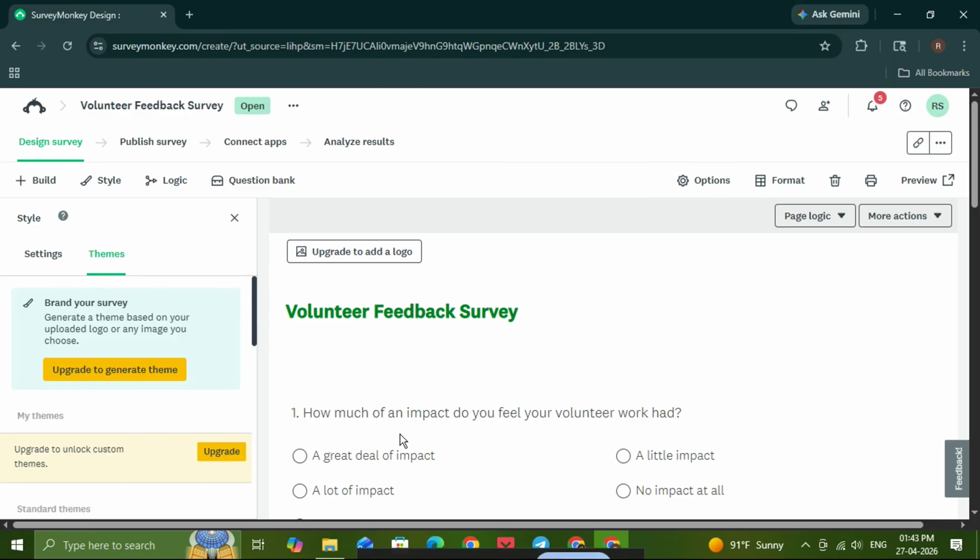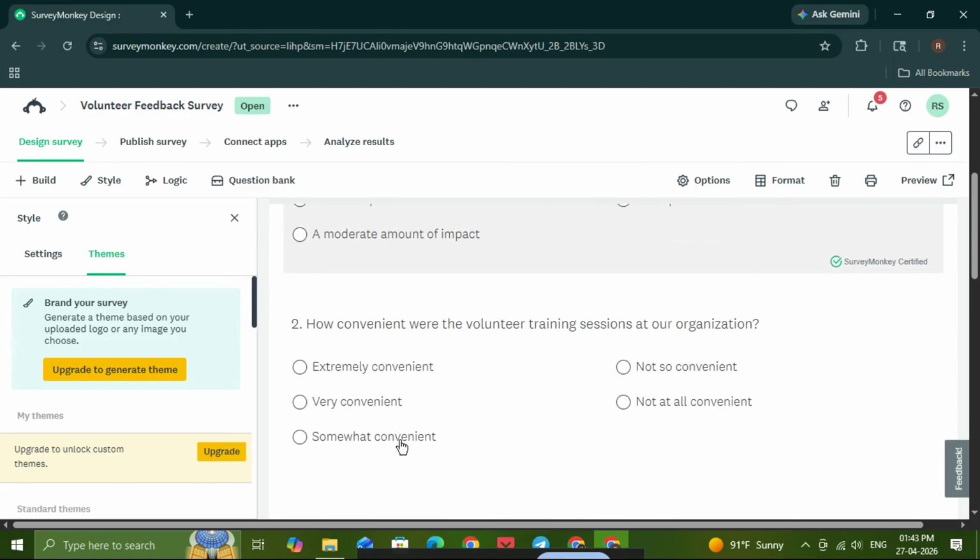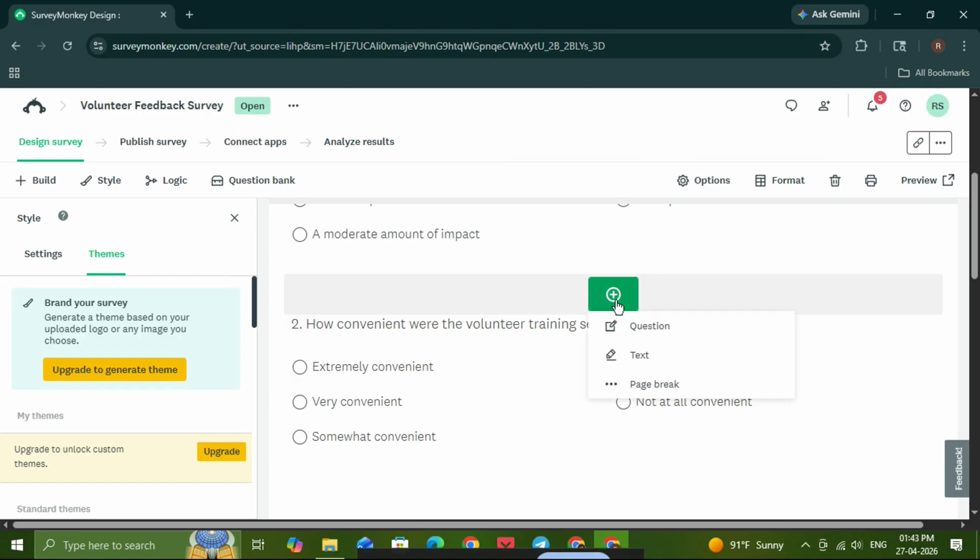Now that your survey is open, look for the spot where you want the section header to appear. Move your mouse over the area between questions or above the part of the survey where you want a new section to begin. SurveyMonkey will usually show a small plus icon or add button when you hover in the right place. This is the key step because it lets you insert new content exactly where you need it. Click on the plus icon to open the list of items you can add.